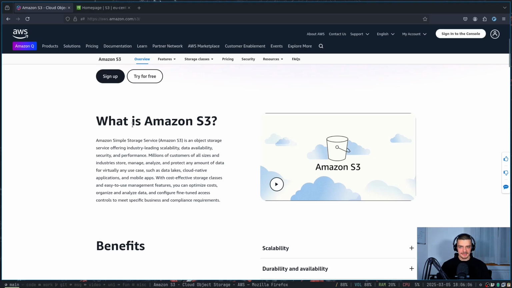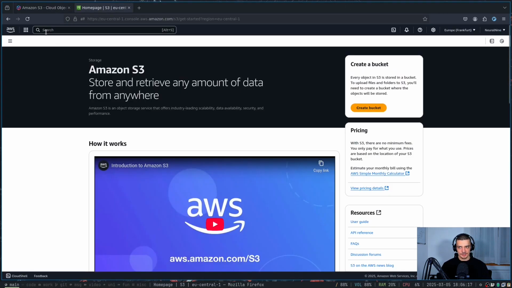The first step for that is you want to log into your console. This means you're going to have to create an AWS account if you don't have one, and if you have one, you just have to sign in. In my case, I'm signed in. Then you can search up here in the search bar for S3, and you're going to get to the service.